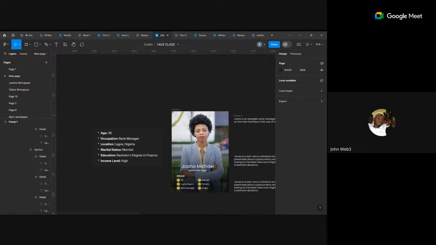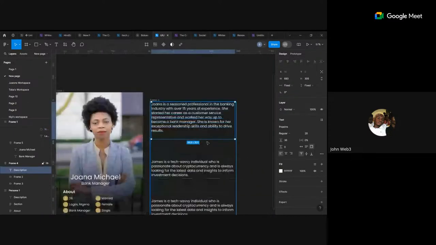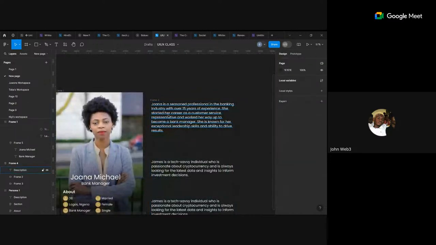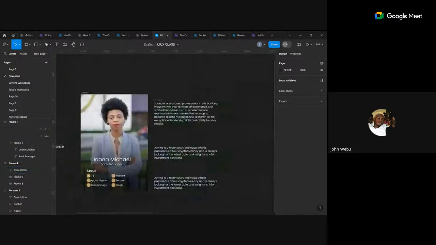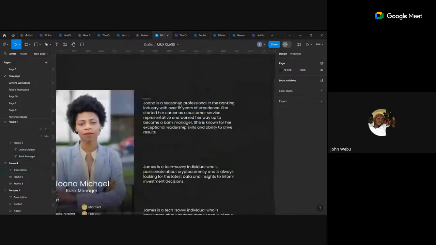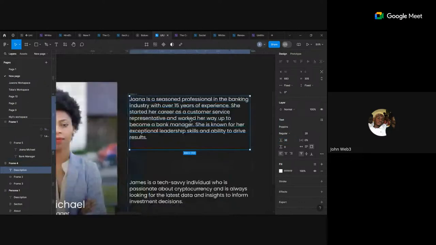So let's go to something about her. All right, so we have this. Joanna is a seasoned professional in the banking industry with over 15 years. 15 from 38, that's 23. Okay, she started early, a young achiever. That's 15 years of experience. She started her career as a customer service officer before becoming a bank manager.